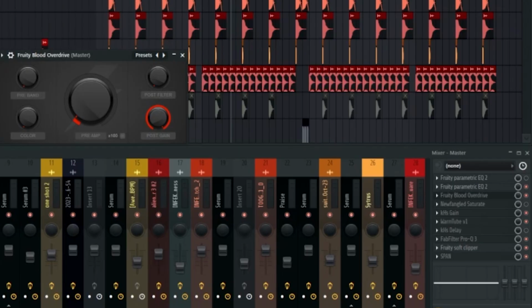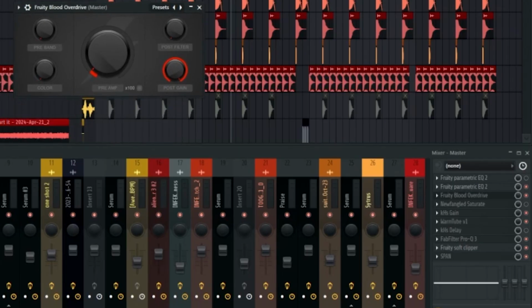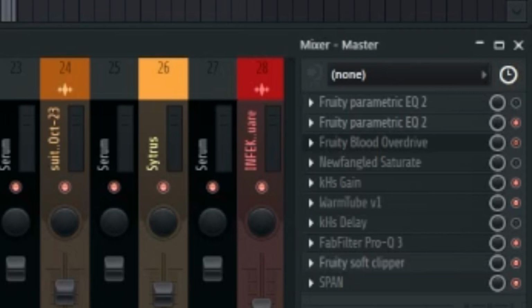Saturation or an overdrive amp of some sort on your master. I'm straight up. I know it sounds crazy, but without both of the Warm Tube and the Blood Overdrive, my push wouldn't really exist. And also with the gain.